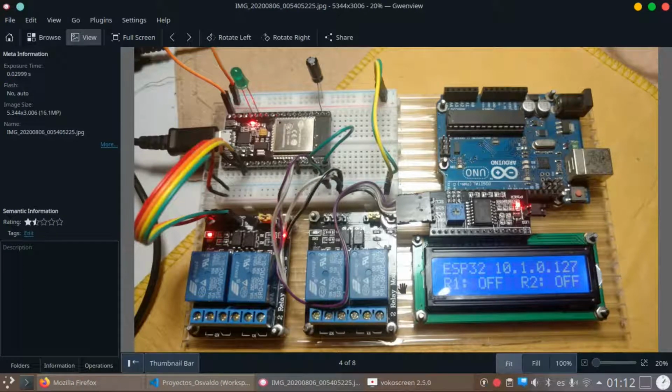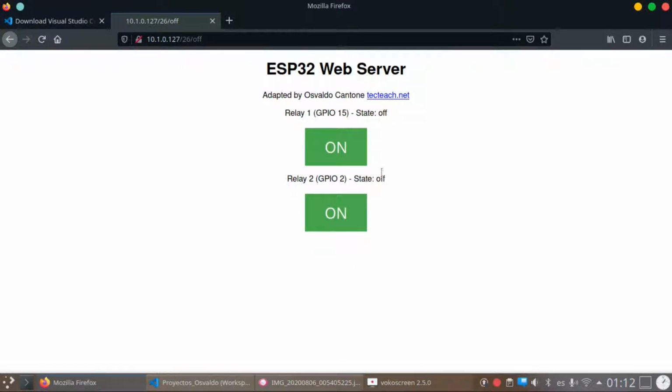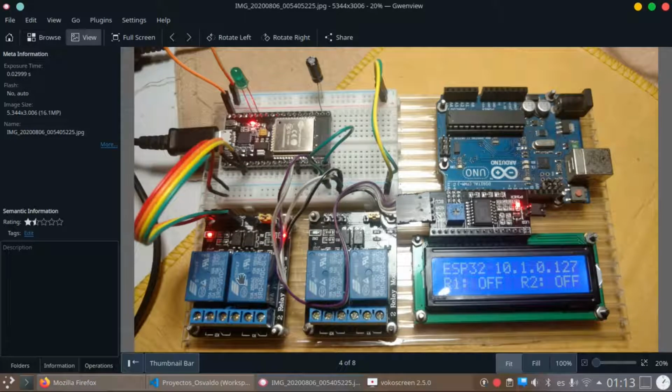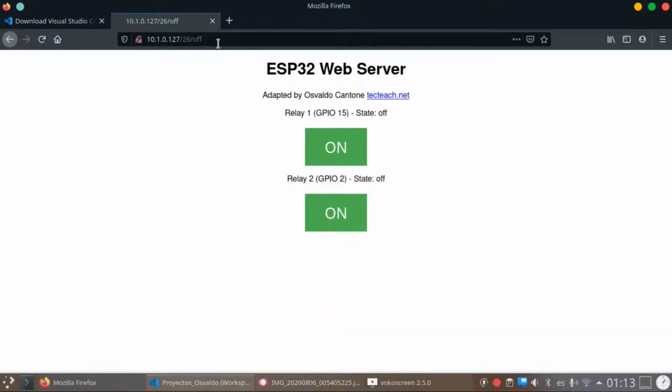Hello, in this video we will program an ESP32 as a web server that provides a web page via Wi-Fi connection, a web page like this one that allows you to control the on/off state of two relays connected to GPIOs number 2 and number 15. These are relays that we will drive via HTTP protocol in a web page served by the ESP32.